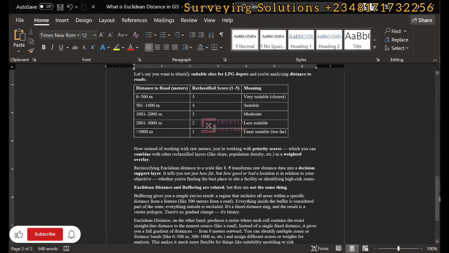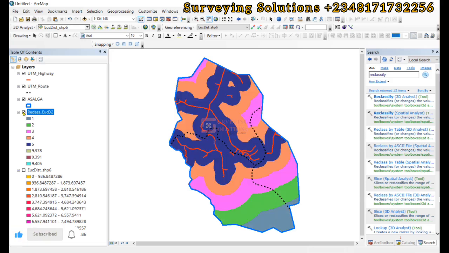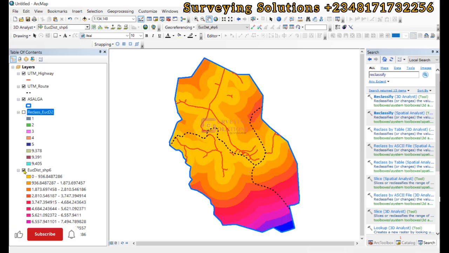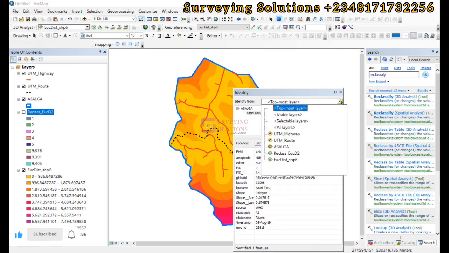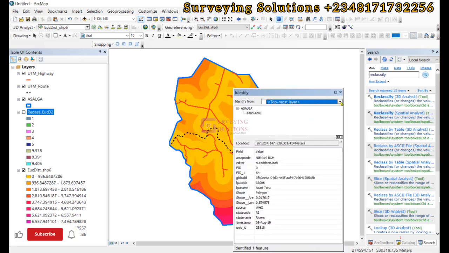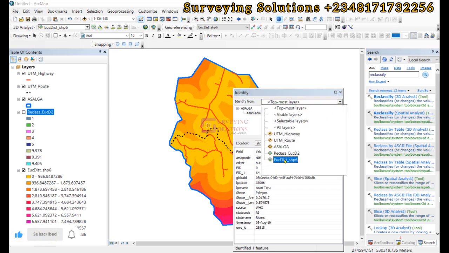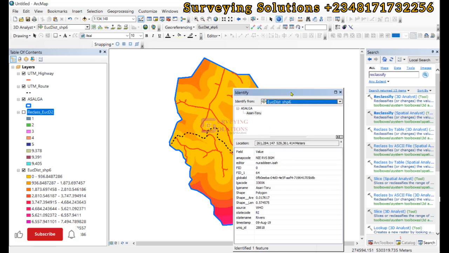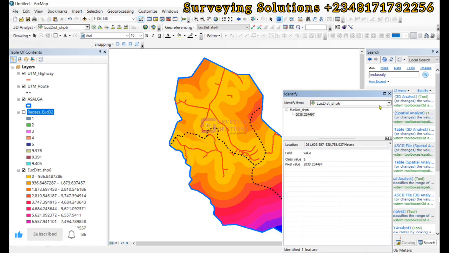So you now see that, let's bring back this. Okay, let's use this. You now see that we have a raster surface, right? Good. If we use the identify tool and we click on any part of the surface, okay, so now let's use the drop down to select Euclidean distance, right? Then we have selected the right layer we want to identify from. So now if we click on any part, it gives us the distance of that particular pixel from the road, right?